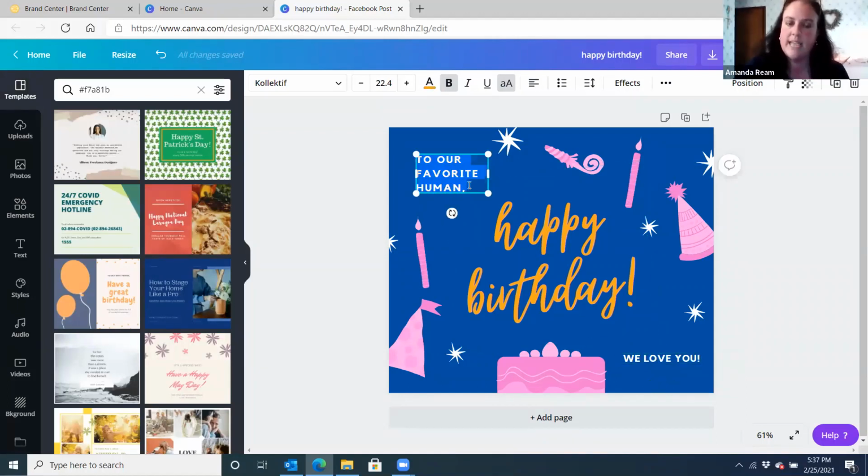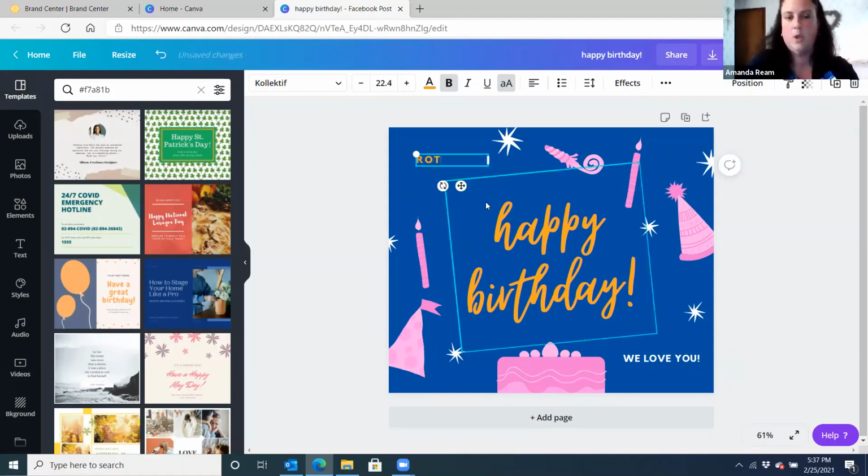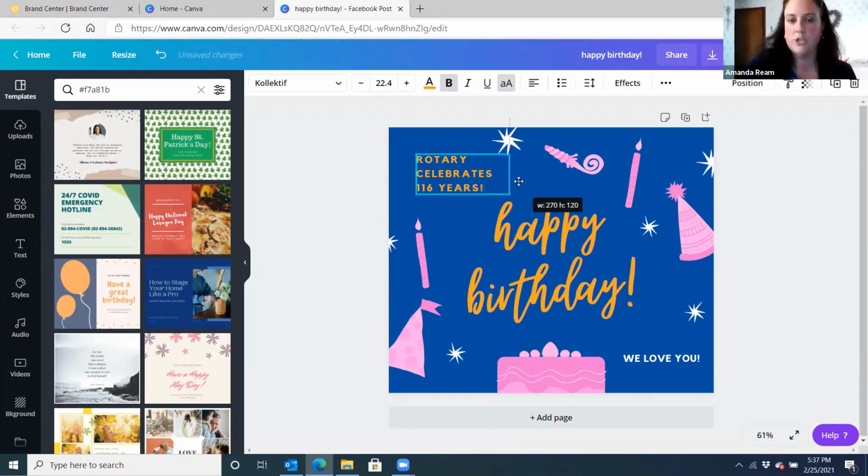So we can change the language up here. So I'm clicking on the text box. I've highlighted it. And so now I'm going to type in here, Rotary celebrates 116 years. You can also make the text box larger by expanding it that way. You can expand both ways here. Do a nice little return. You can make it smaller. And now we've got it references Rotary.